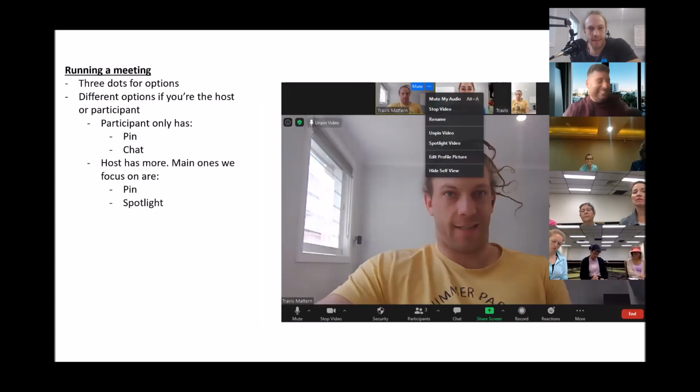When you pin, it looks just like the spotlight, except it doesn't change. We're going to play around with these options a bit later. As a pinned person, you can pin yourself, you can pin Robin, you can pin whoever you want, and then that person stays as the large image no matter what.